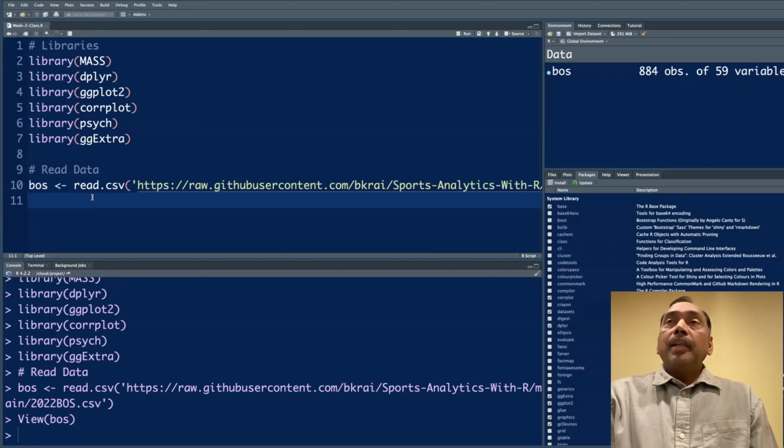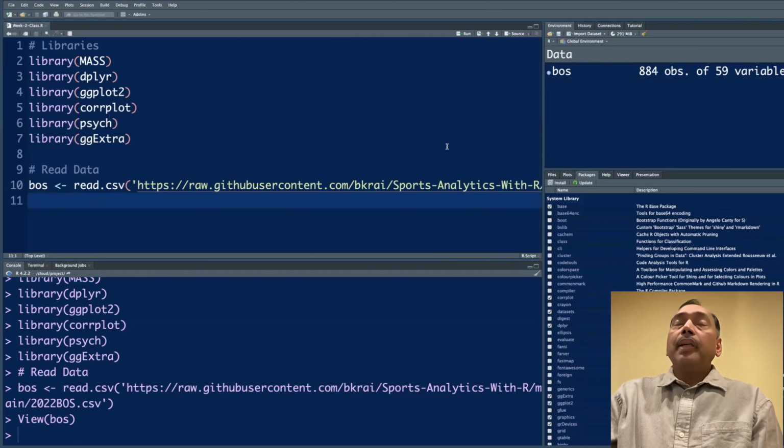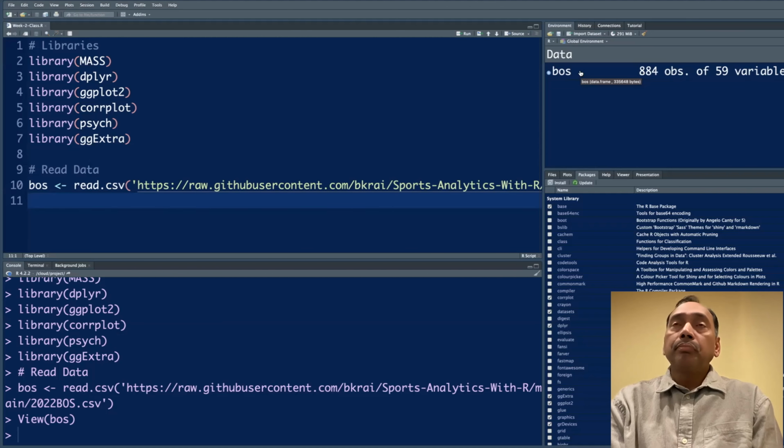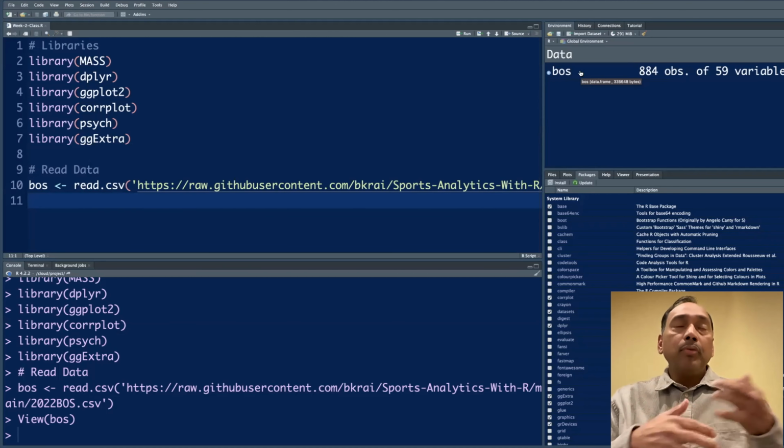In this data set, what you have is data or information about each player in every game. This is regular season data only. It doesn't include playoffs. Also, this is the data only for Boston players. I did not include all NBA data because I didn't want to make the file big, because we are just trying to learn some functions.